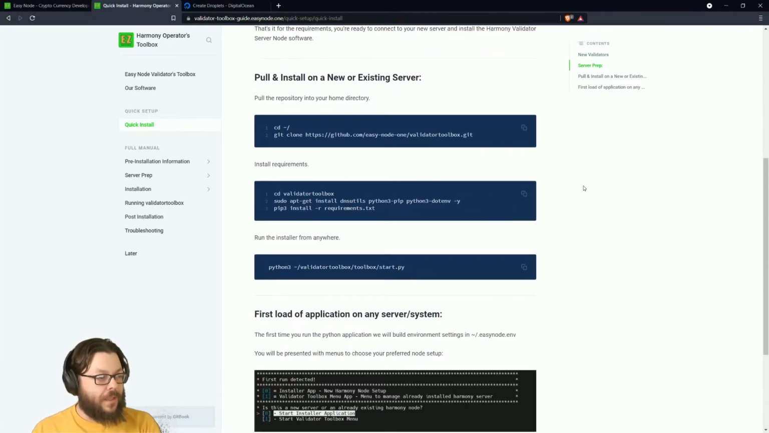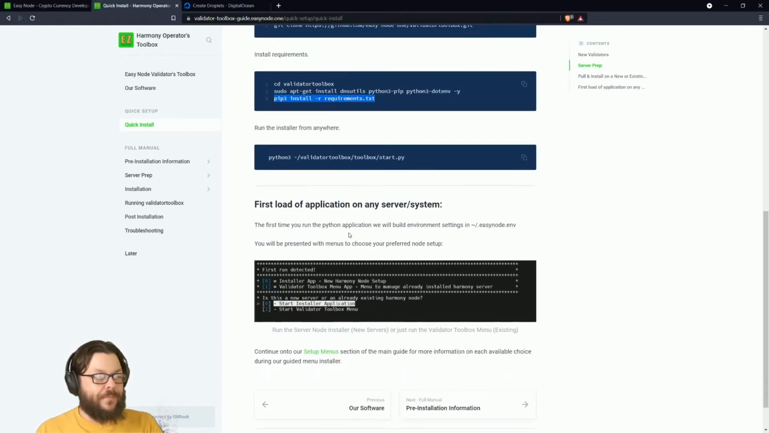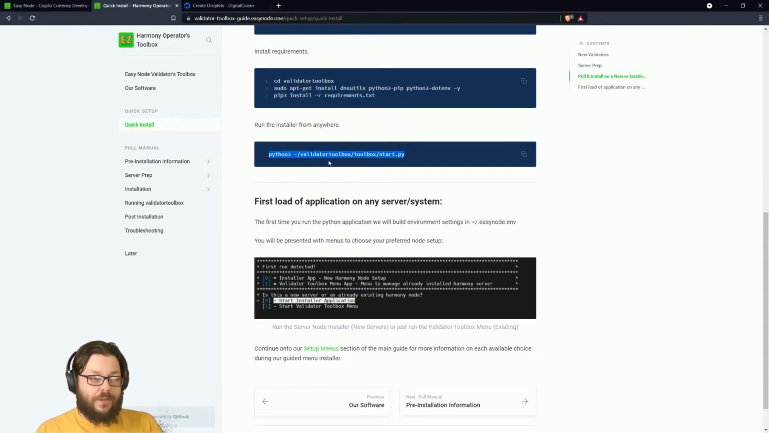So getting on to actual installation. Once you're in your server, you just cd to your home directory, you clone the repository down to your drive, you cd into the validator toolbox. If you're on DigitalOcean, you don't need to do this one. This is in the user data, but for anybody else, prep your system by running those items, get those installed. From there, you have to pip install the requirements on our repository. This just installs the modules we need for our Python app to install everything. And after that, this is how you run the Toolbox app: python3 validator-toolbox, toolbox start.